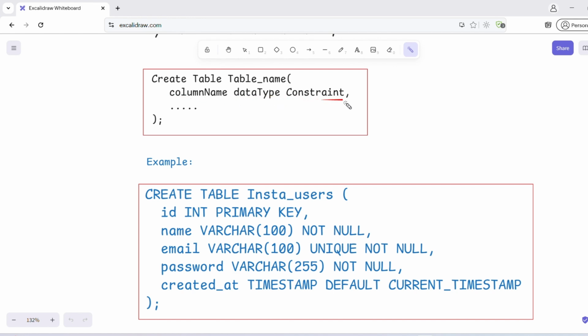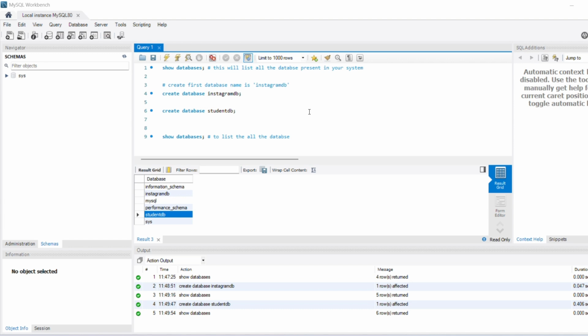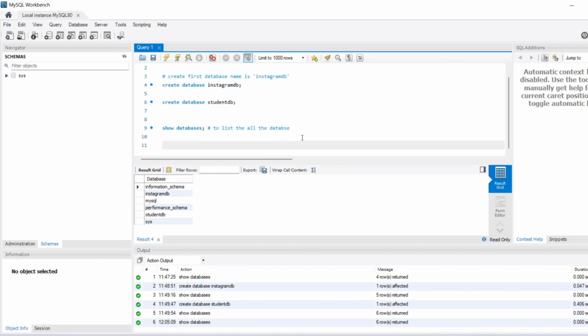So let's see the practical of how to create the structure of the table. Let's see how many databases we have. We have 3 databases, 2 of which I created. So let me use the Instagram database. How to use a particular database? Go inside the database.